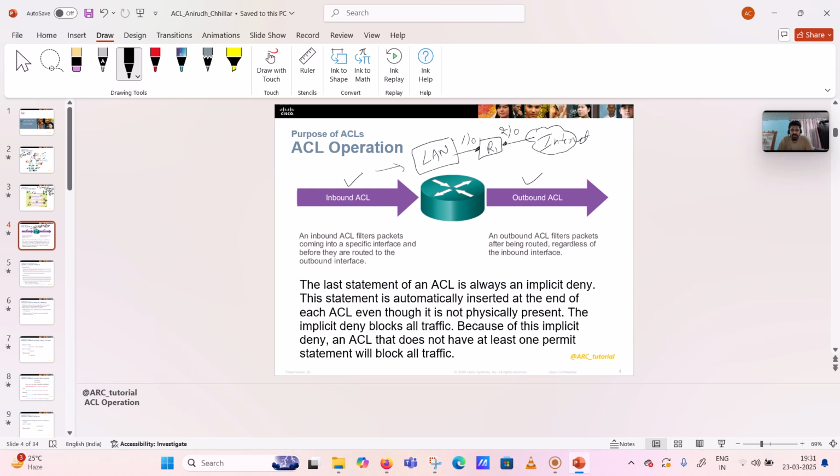So if we are applying an ACL here for the incoming traffic from the LAN, that ACL will be called in general an inbound ACL, because it's restricting or allowing specific traffic on an incoming port, on a port receiving the traffic on that port. So that's why we call it the inbound ACL.